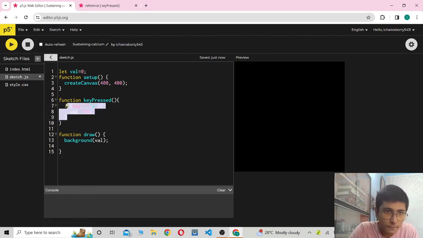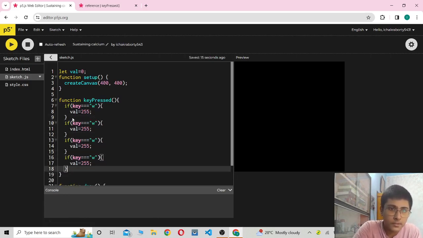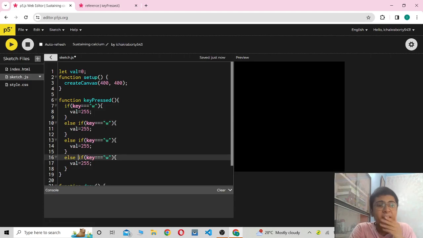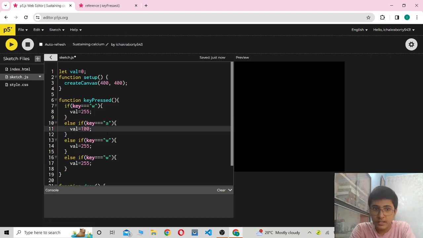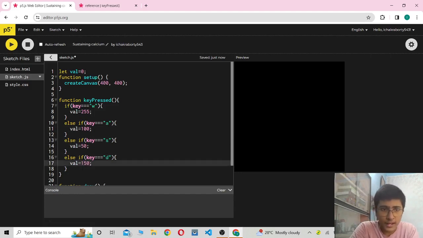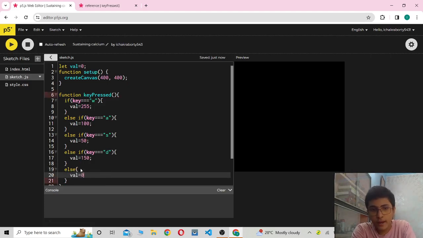Oh, why is it not being copied? Okay, control and copy. So if I were to copy this 4 times and write else if here and else if here, like this. So if key pressed is W, is not W, it is A, change the value to, let's say, 100. If it is S, change the value to 50, and if it is, let's say, D, change the value to 150. And otherwise, if it is anything else, change the value back to 0.